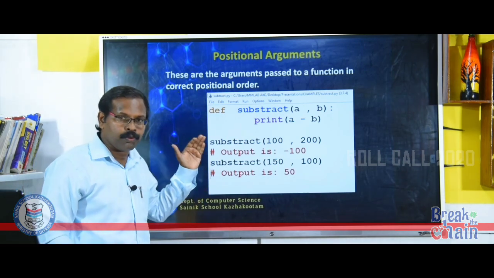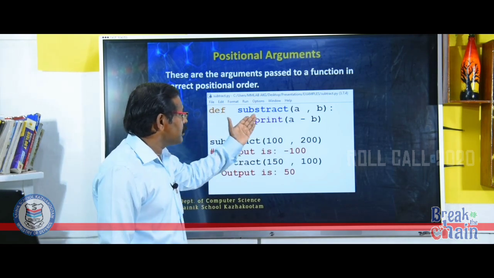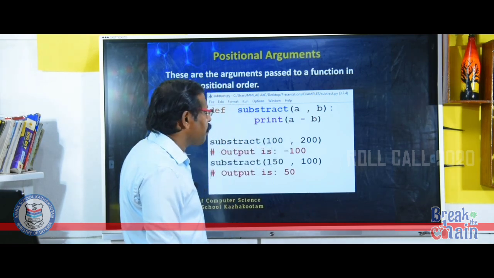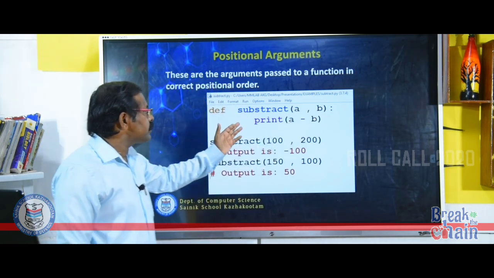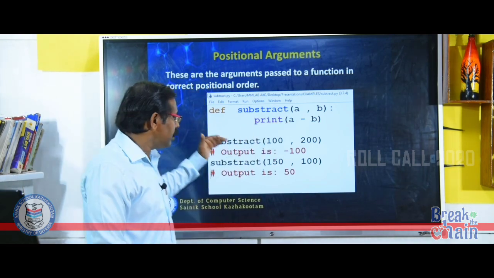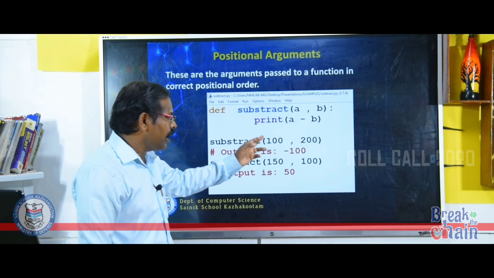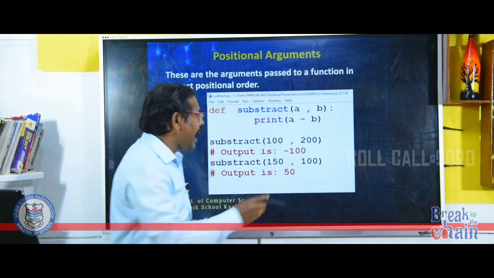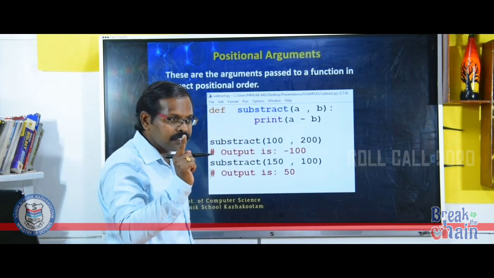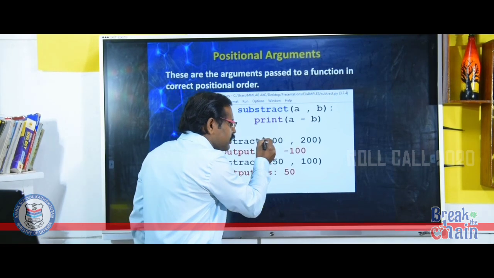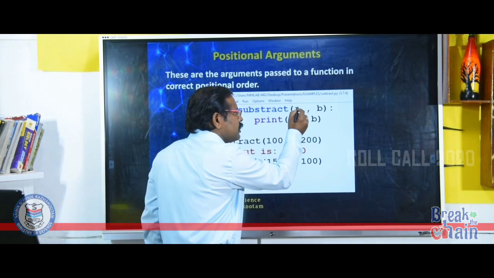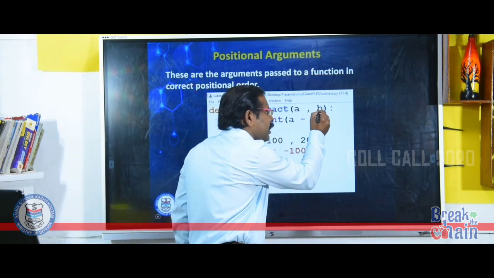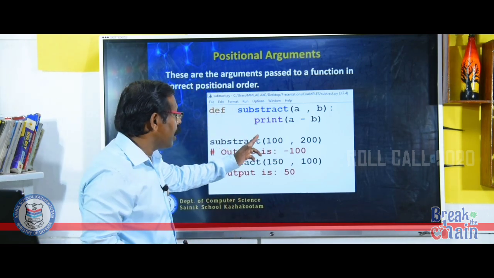You look here, a sample program. There is a function called subtract. In that subtract, A and B, there are 2 parameters. In that function we are printing A minus B. Now we are calling the function subtract(100, 200). Here the 100 value will go to A and the 200 value will go to B. That is called positional arguments. That means the first argument value is passed to the first parameter and the second argument value is passed to the second parameter.